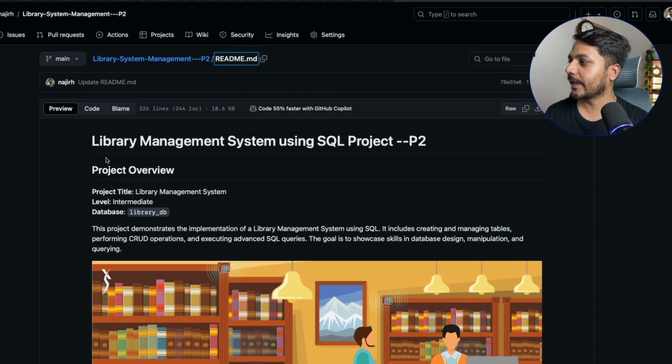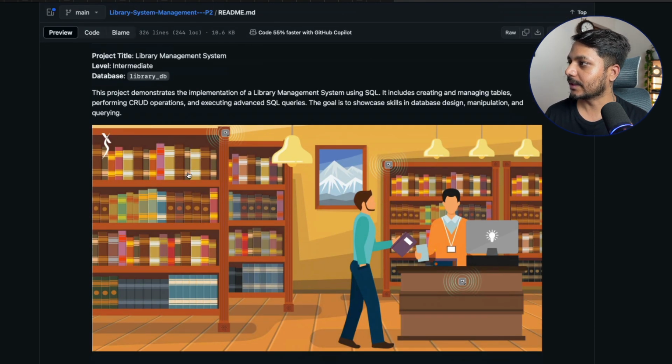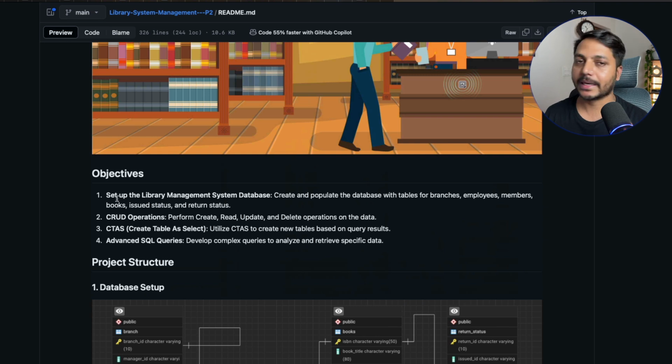In part 1, we set up the database of the Library Management System project. Now we can see it here. And we have done some basic operations, which are called create, read, update and delete tasks. We have performed these tasks on this library management system project.